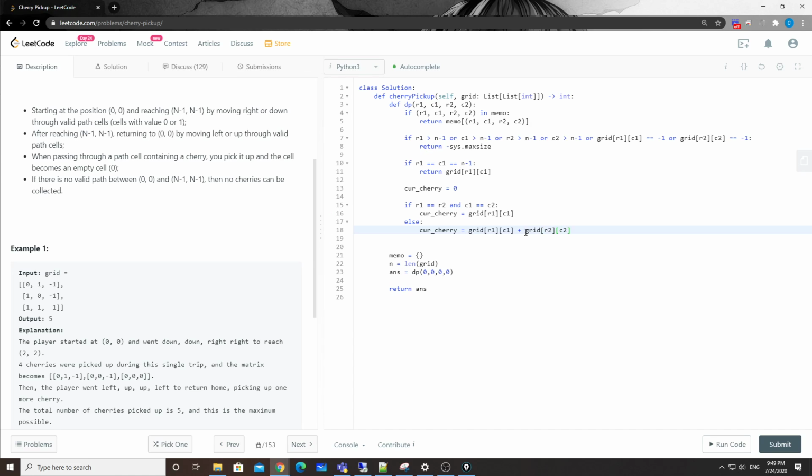Because we already checked whether they are minus 1 or not, at this point these two cells are either 1 or 0, so it doesn't really matter which. All we need to know is that if they are not on the same cell, we want to collect both cells. Okay, that's the current cherry.